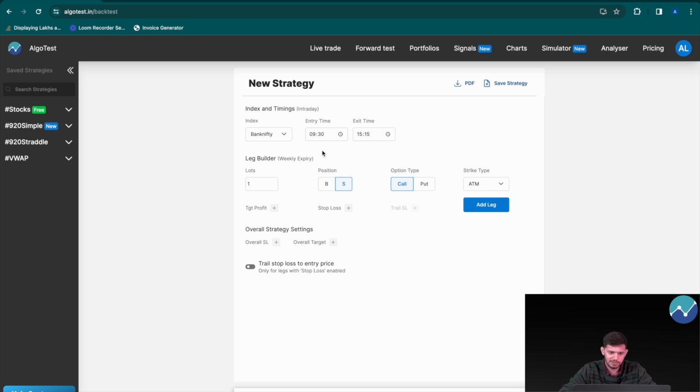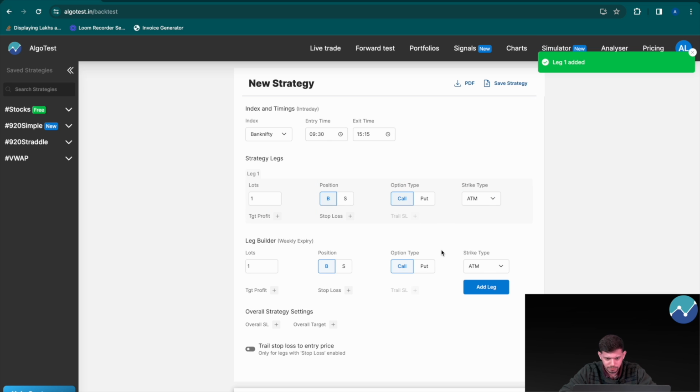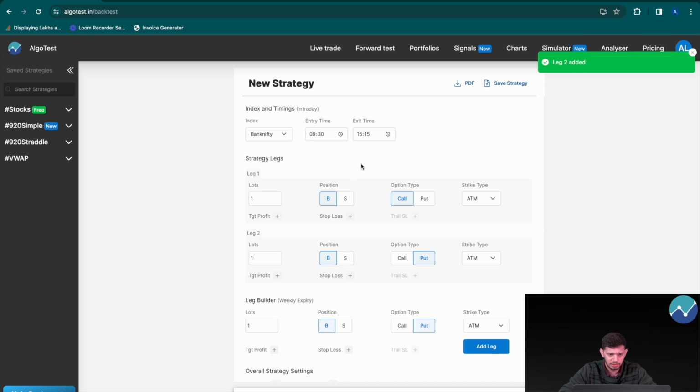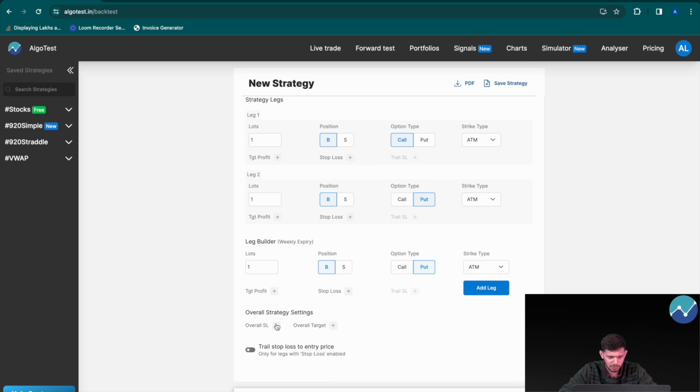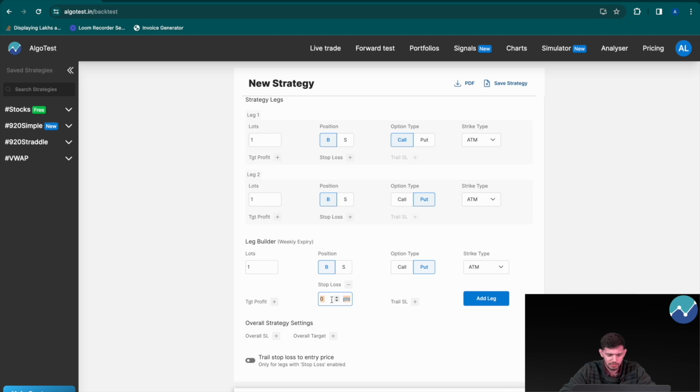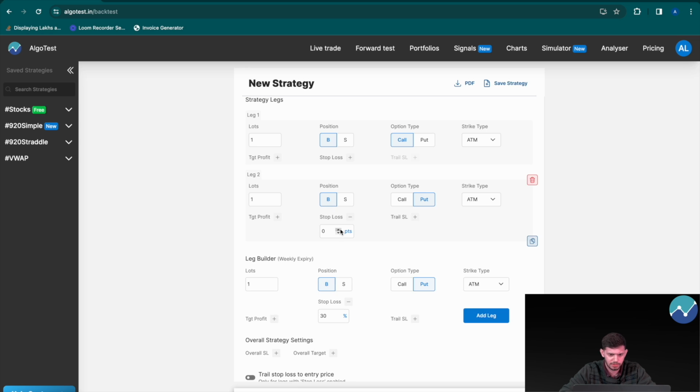So this would be the simplest template you have. To demonstrate, let's say I just want to buy a call ATM and buy a put ATM, basically trading a long straddle. On the Bank Nifty index, there's multiple indices to choose from. You can change your entry times and your exit time, and you can add overall stop loss, overall targets. You can add particular leg stop losses. For example, let's say I want to add a 30 point or percentage stop loss. Again, 30 point or 30 percentage stop loss.